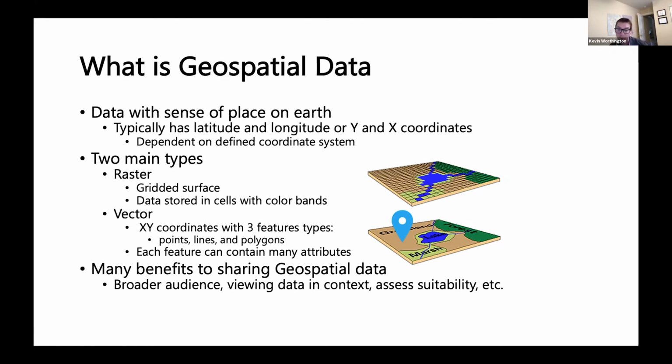There are two main types of geospatial data: raster and vector. You could think of raster data as a gridded surface where data is stored in cells and can include color bands to separate the information. Vector data uses XY coordinates, and there are three feature types of vector, which are point, line, and polygons. With vector data, each feature can contain many attributes, making it more versatile than raster data.